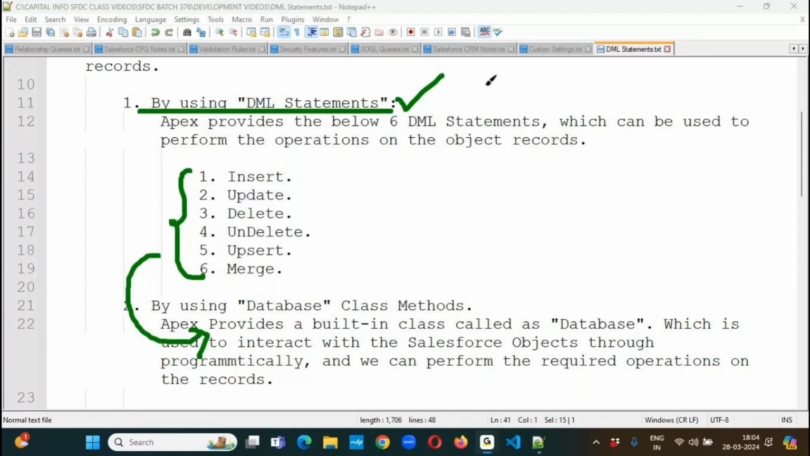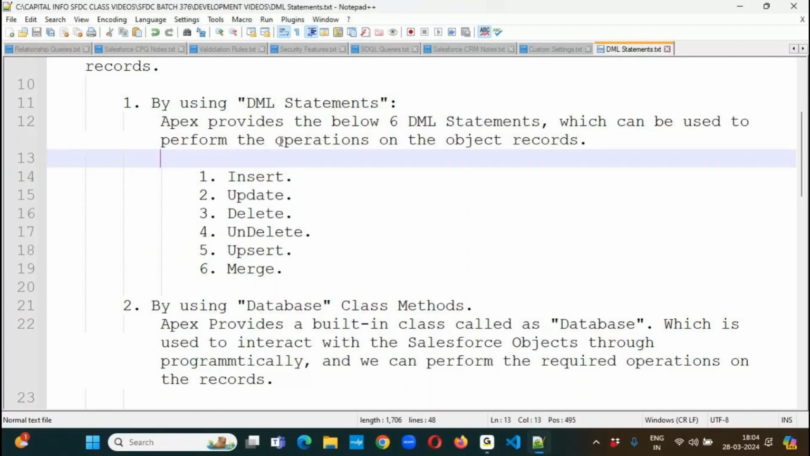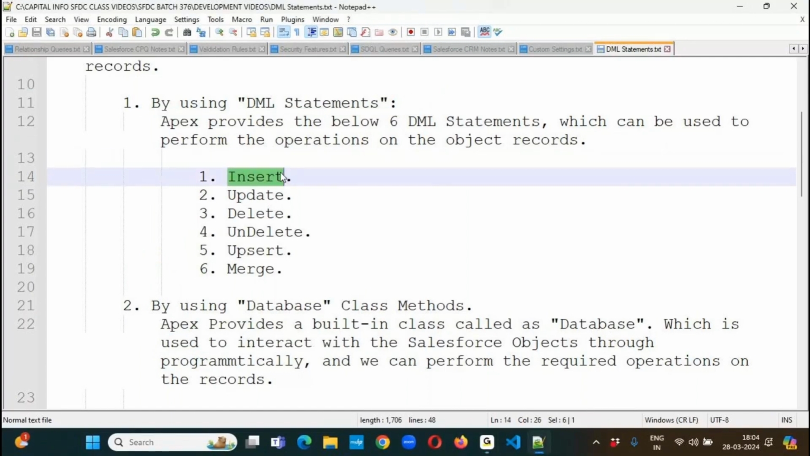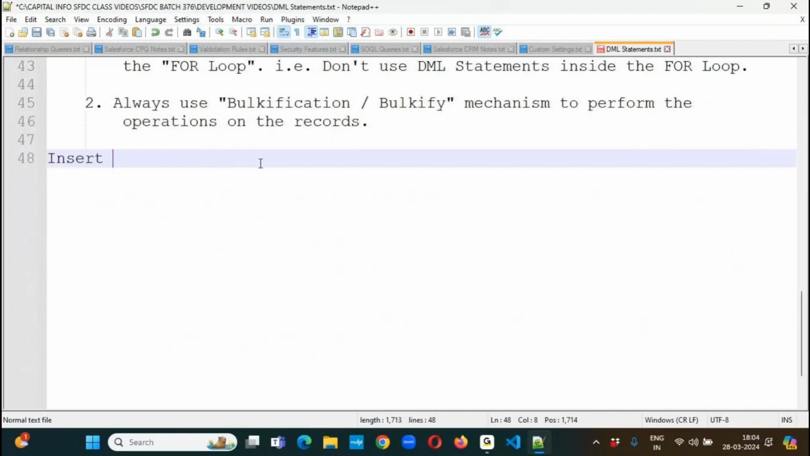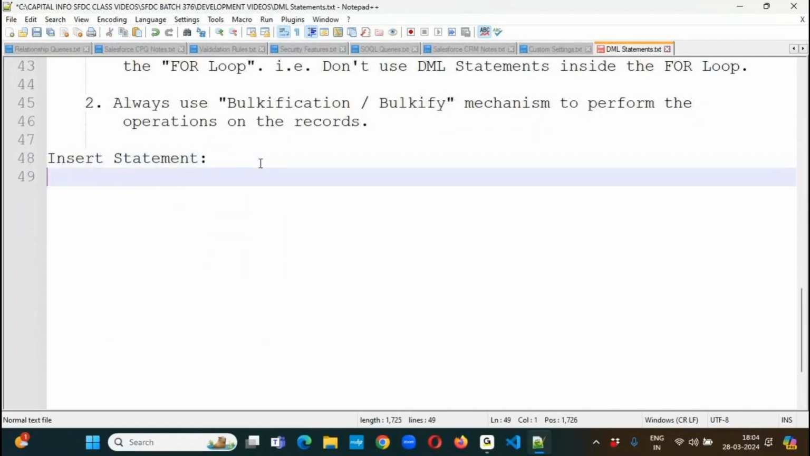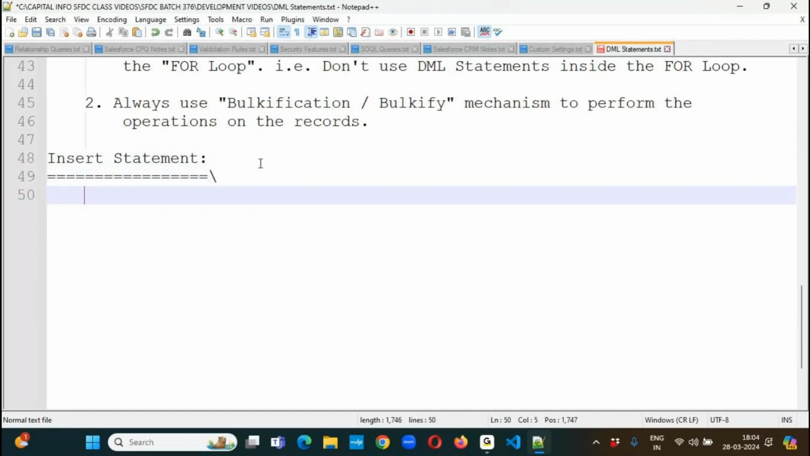As part of the DML statements, the first DML statement is insert. You already know how to use the insert statement. We have discussed that concept in many examples. During the ORM concept also, we discussed how to insert a single record, how to insert bulk records, and how to insert related records. Now, we have also done the concept of bulkification here.